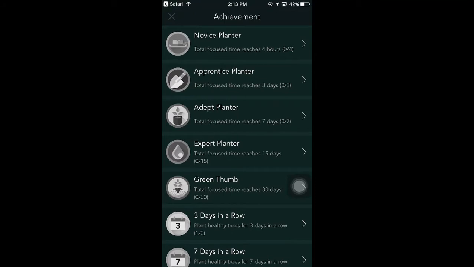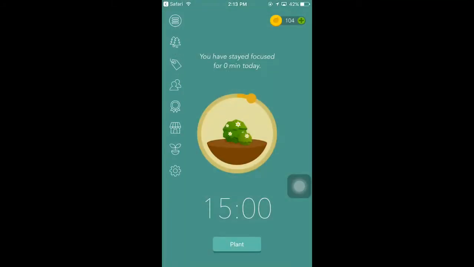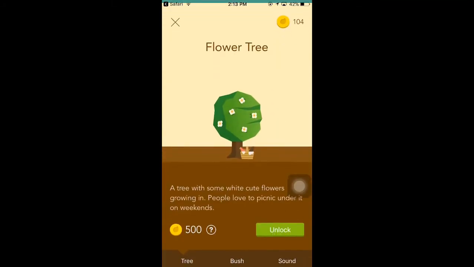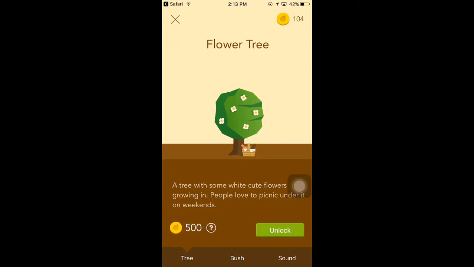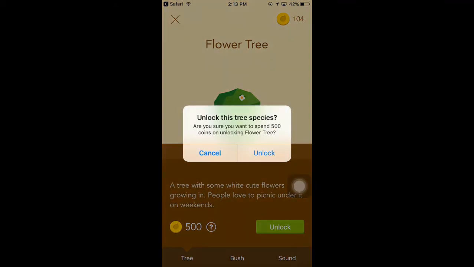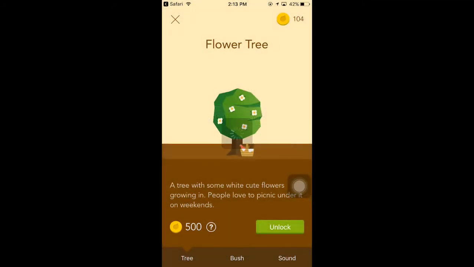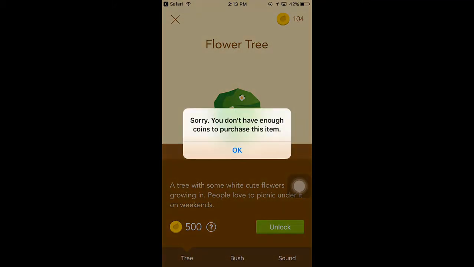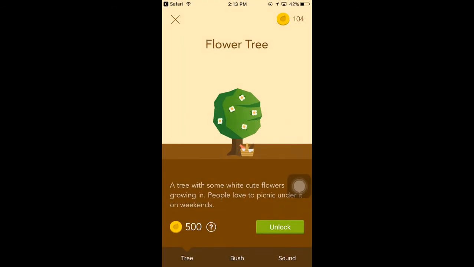And the other feature which we were talking about is that you can make some purchases. Yeah, you can unlock. Let me try seeing unlock. I have clearly not enough points. Let me see if it unlocks. It requires 500. I just have 104. So I clearly don't have enough icons to purchase.